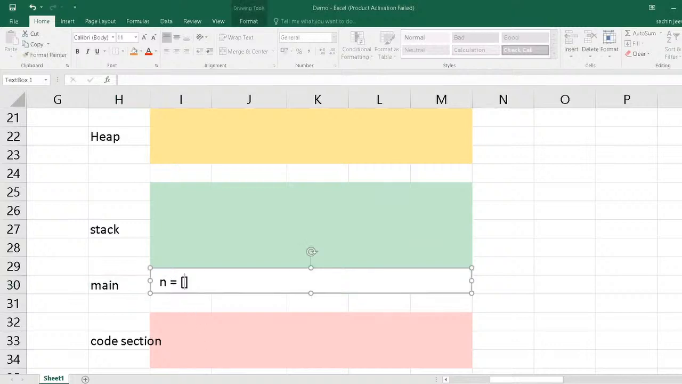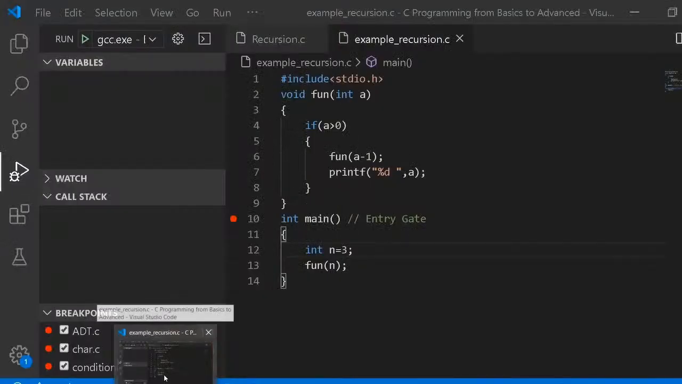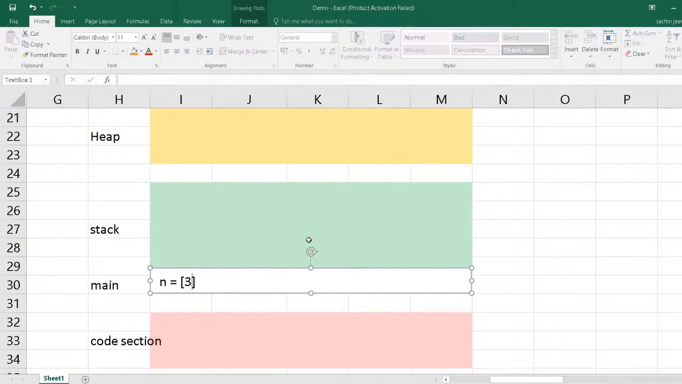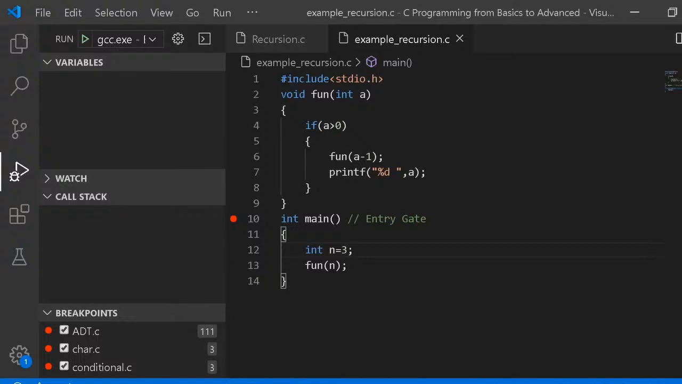And what is the respective value here? The respective value is 3. So that 3 will be stored in the respective block. After storing 3, you are calling a function, but still the complete line is not over. If the complete fun of n, that function, is over, then only all the lines of the main function will be over.